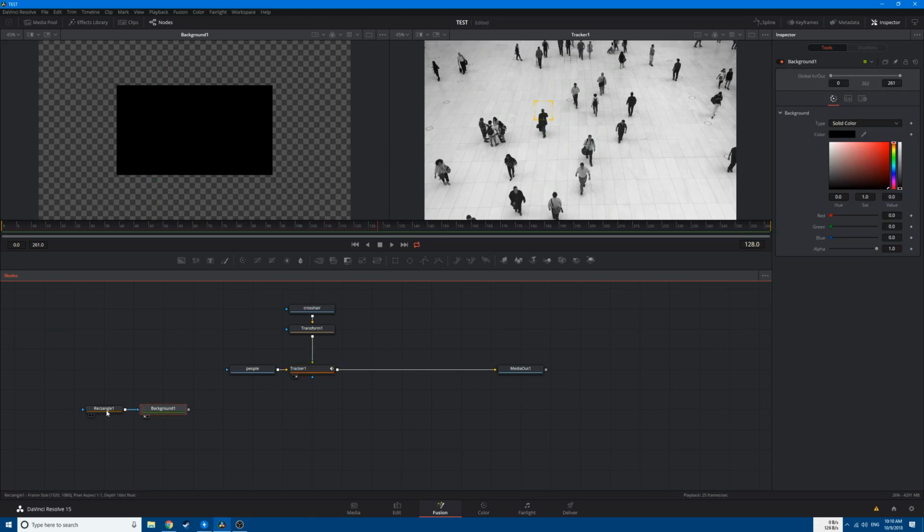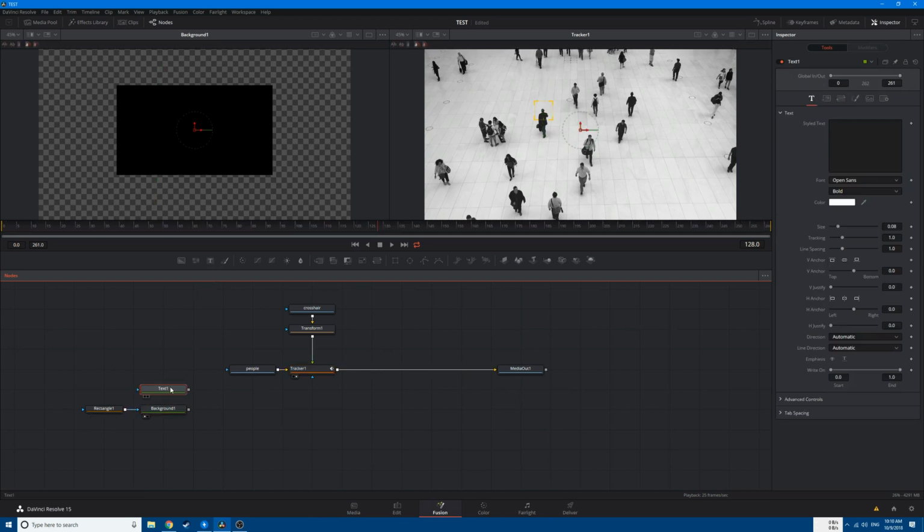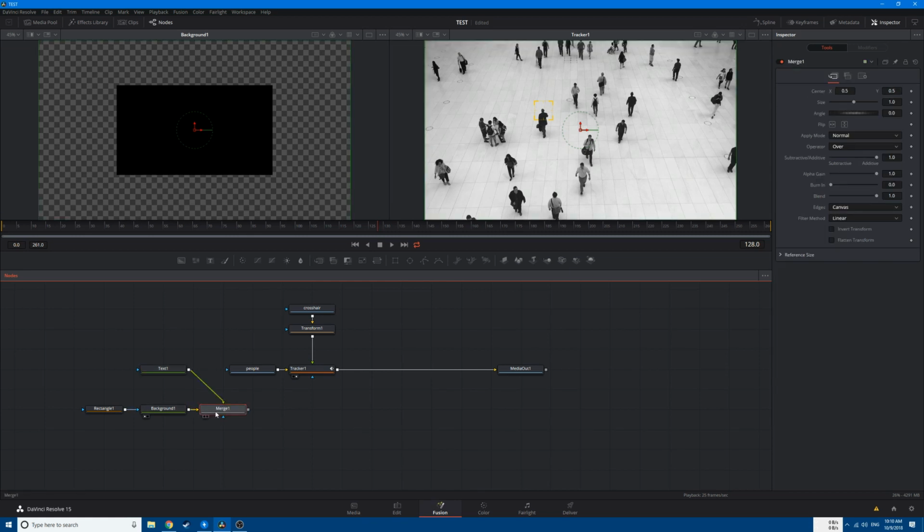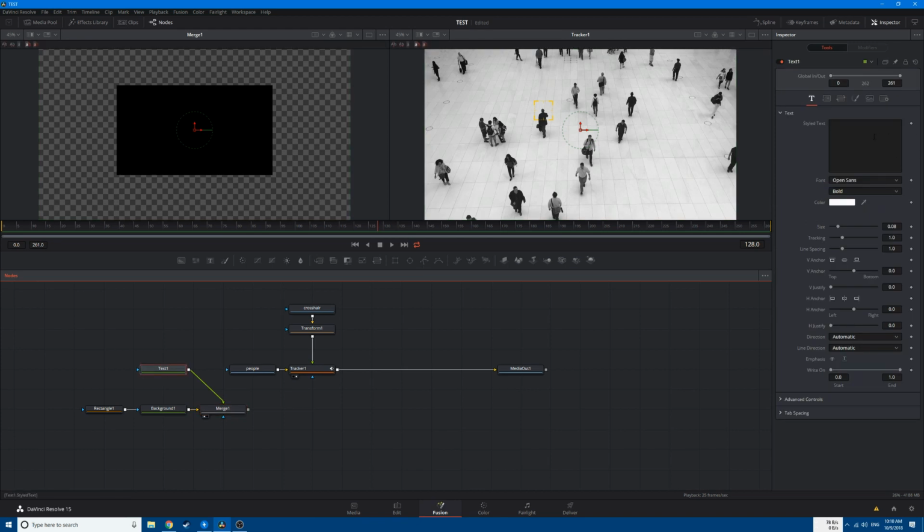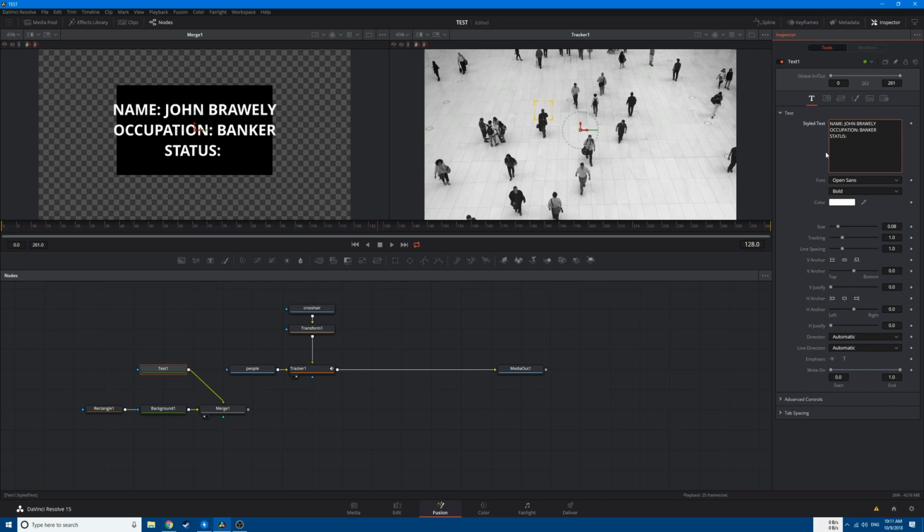Okay, so let's create a text plus node and connect it to our background. Okay, let's display the merge node here and go back to the text. Let's type in name. Maybe his name is John Brawley. His occupation is a banker. Okay, and his status is he's a threat. Okay, I don't know why a banker would be a threat, but he's a threat.